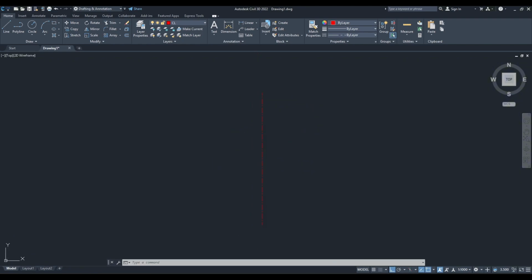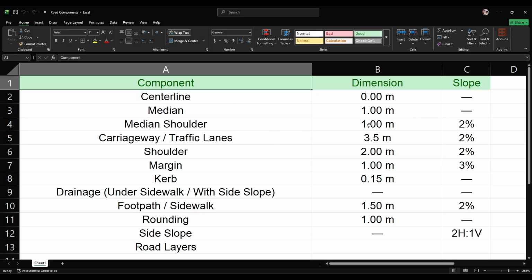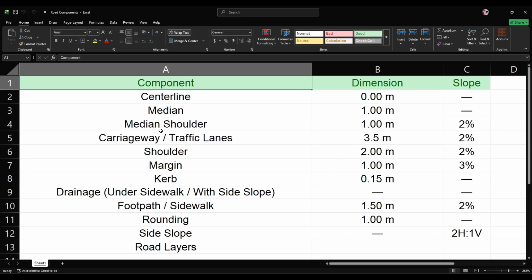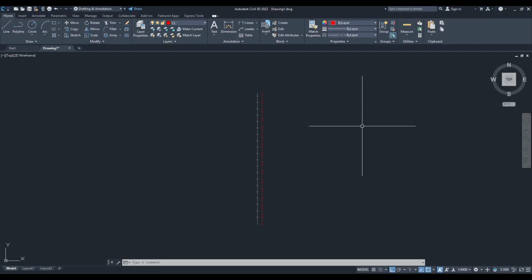And now, as you can see, we have a median 1 meter from the center line. We will take the offset command, enter the value of 1, and do this. Now select this and change it to median. Okay. Now we will make a median shoulder, and it is of 1 meter. Enter, enter, set 1, select this and shoulder.